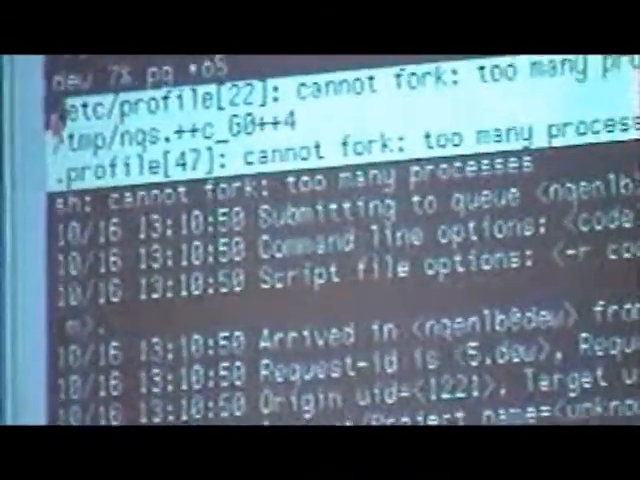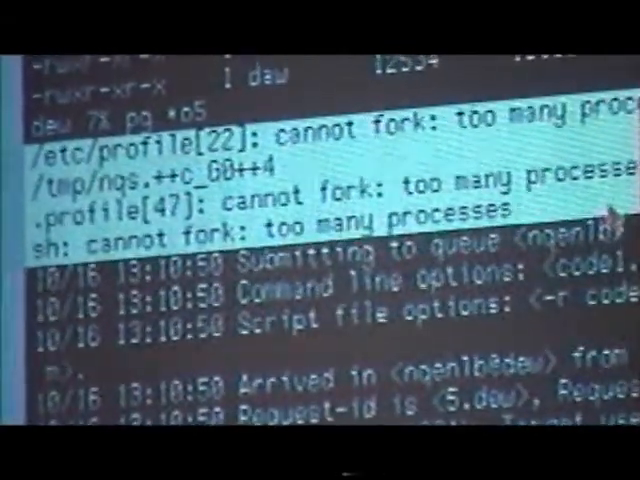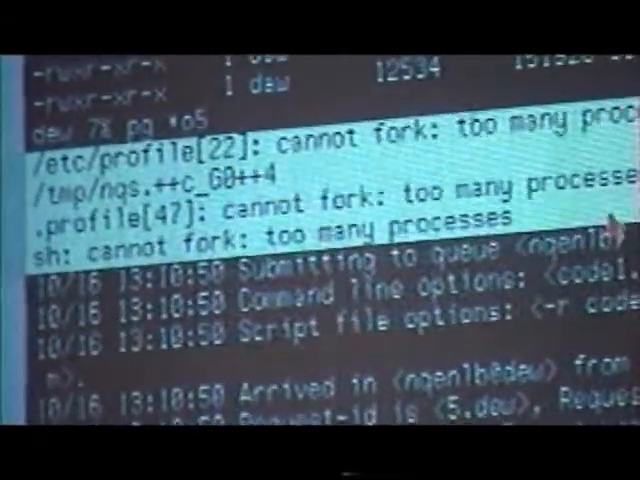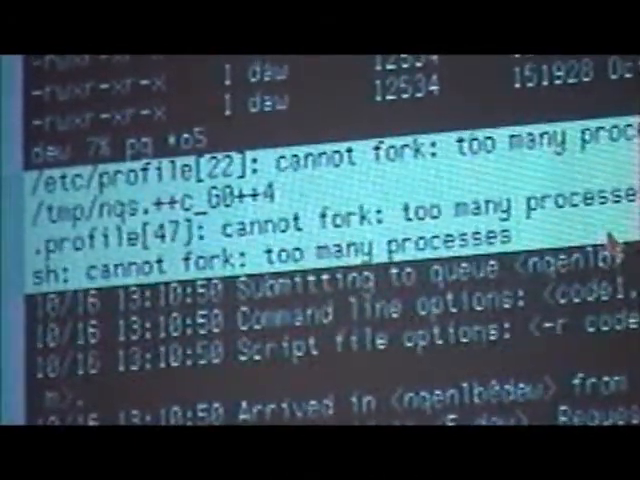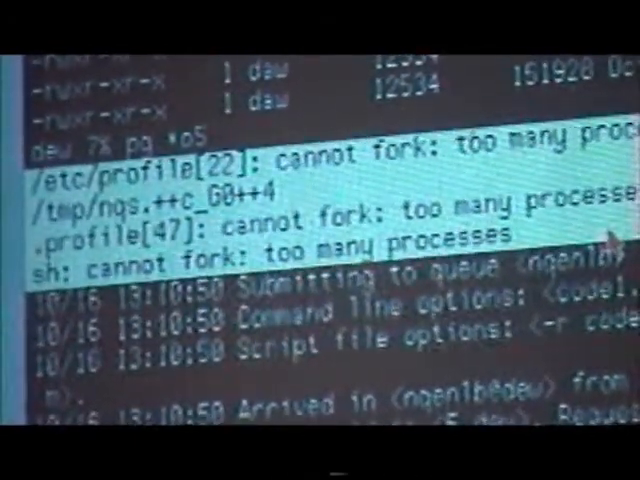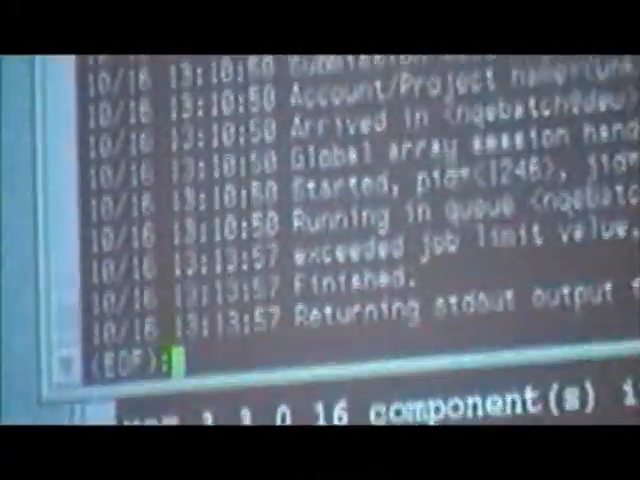Cannot fork, too many processes. That may not be processes, again, with job limits. It simply means the fork is failing. Children inherit the limits of the parent, and if that exceeds the job limits, you still get this kind of message. So it's a very misleading message.